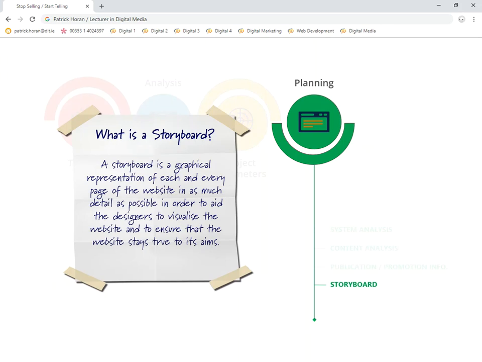So a storyboard is a graphical representation of each and every page of a website. Now that's really important. It's not just of one page or your home page, it's each and every page. Quite often, many of your pages in a website will bear huge resemblance to your homepage. There will be differences, of course, but there'll be huge similarities between the pages. So it's still really important to figure out exactly your layout, your structure, your navigation, all of these things, okay?